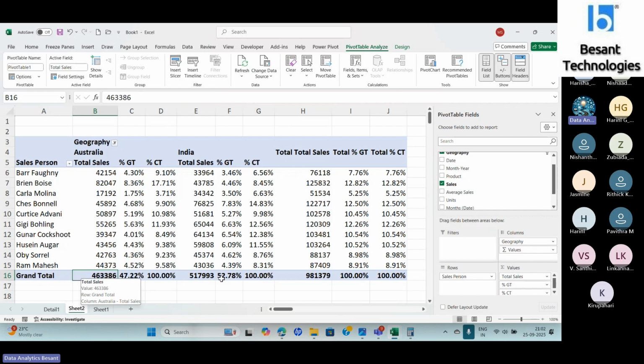This is for Australia. This is for India. My rows have got my salesperson. This is my row totals. Clear? This is my grand total. Now we are finding out each of these sales values as a percentage of column total.